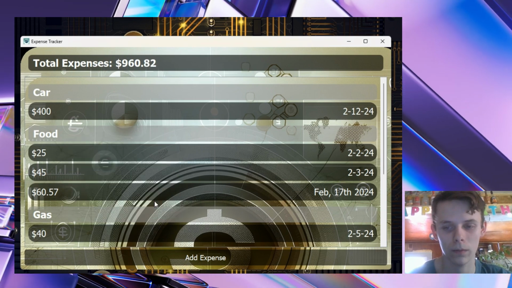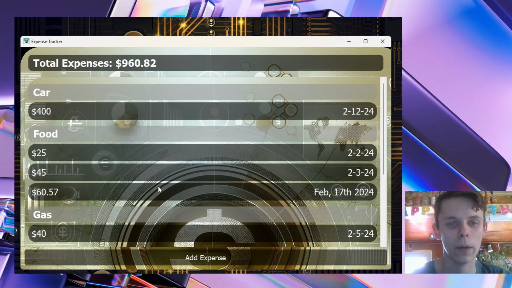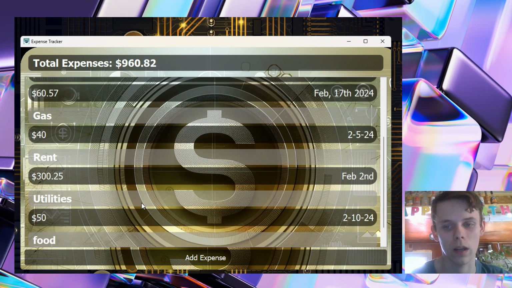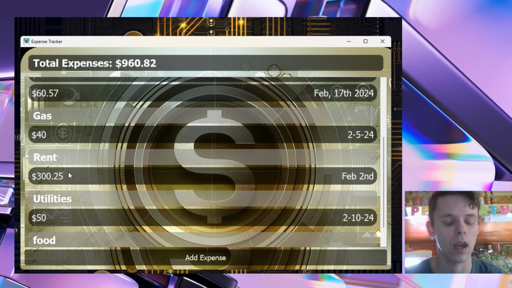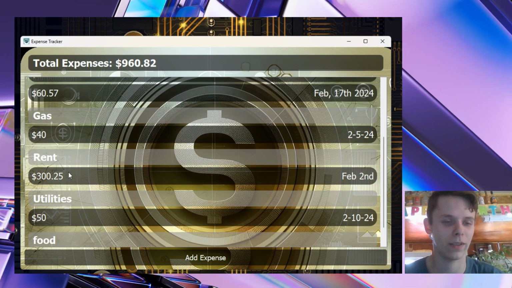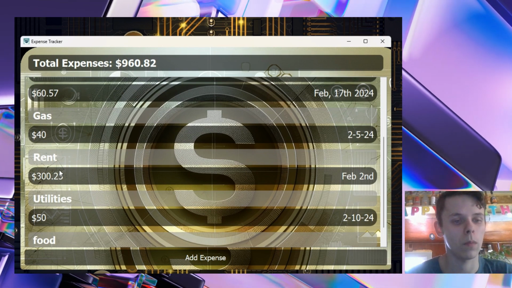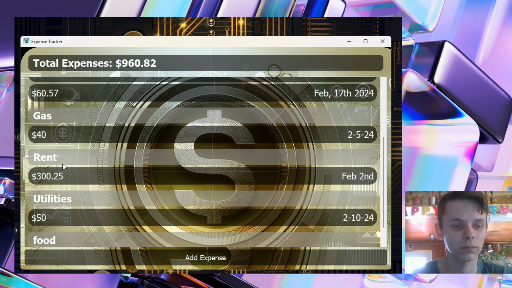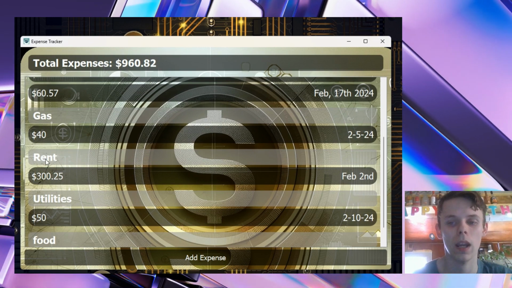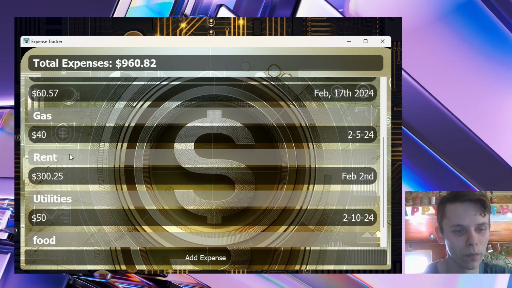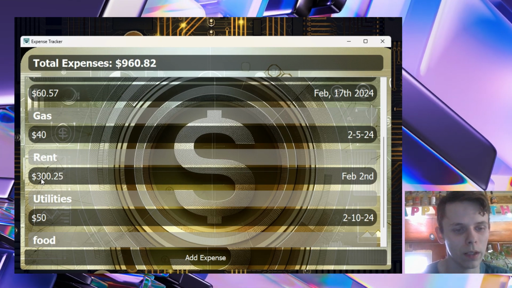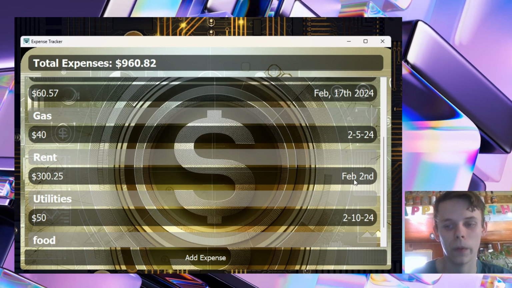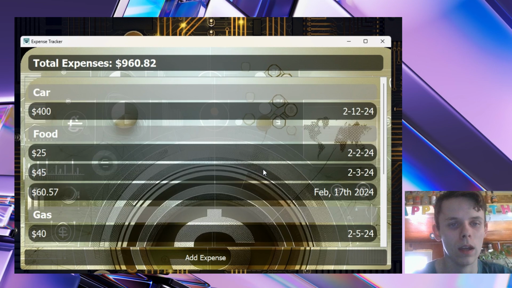If all goes well, that little pop-up will go away. If something goes wrong, that pop-up will stay up there, and obviously it won't actually do anything. Hopefully there are no issues. I've done multiple different tests to make sure that everything will work properly, so cross my fingers there. And as you can see, it actually added it. So there's the rent, and over here you're going to see the $300.25. And on the right, it now shows February 2nd.